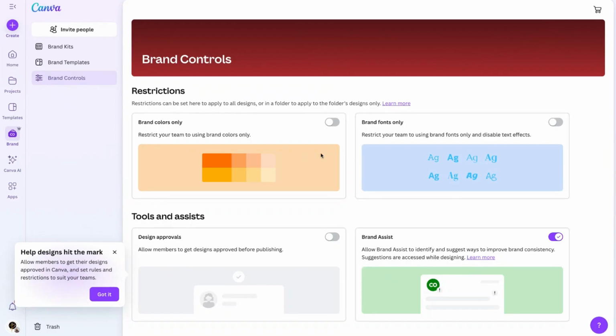So you set up things where you can restrict them to only use your brand fonts. You can restrict them to only use your brand colors. You can turn on brand assist, so where it will tell them, hey, this looks a little off from what it says in the brand kit. You can even turn on design approvals where everything has to get designed before they can download final high quality versions or publish high quality versions of it, which is super cool.